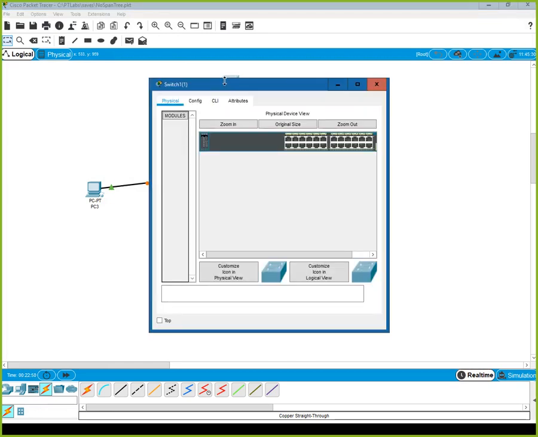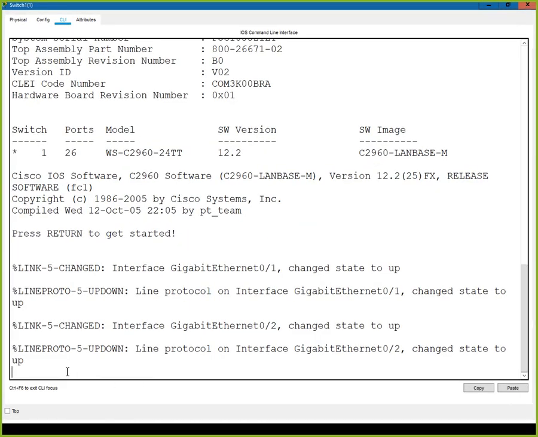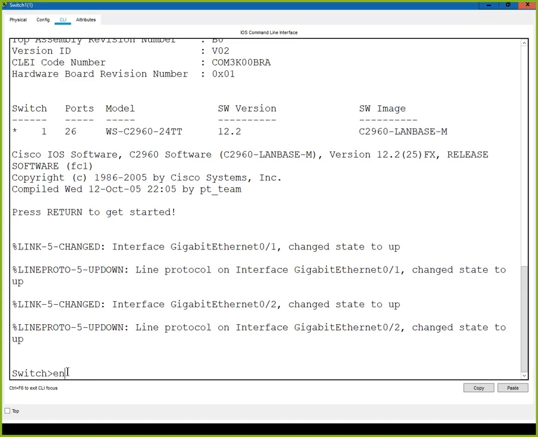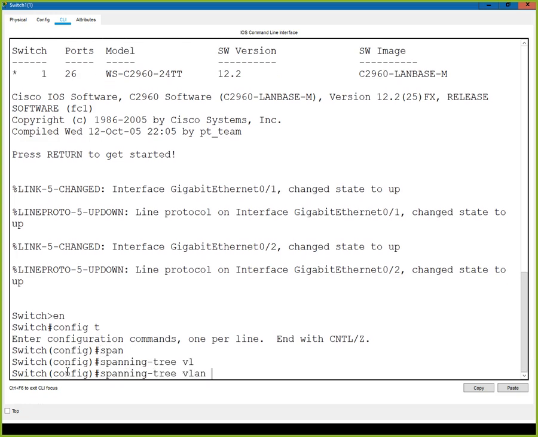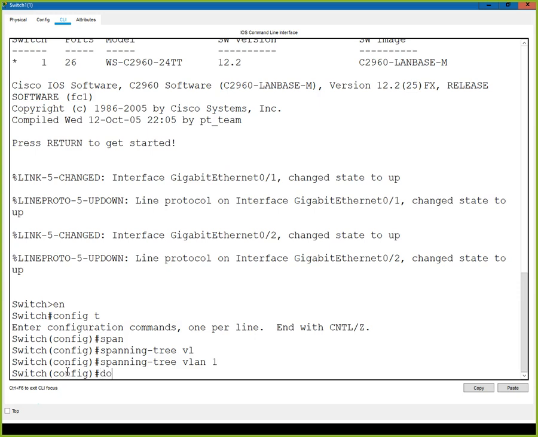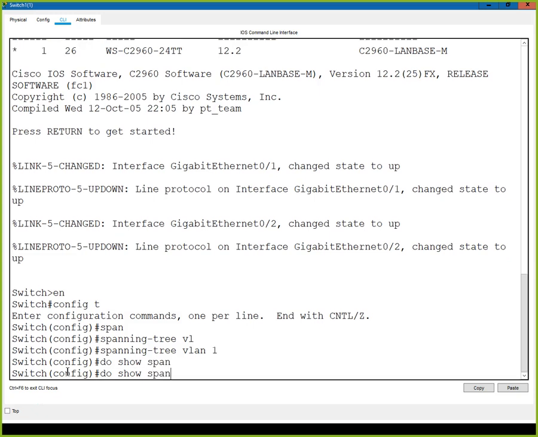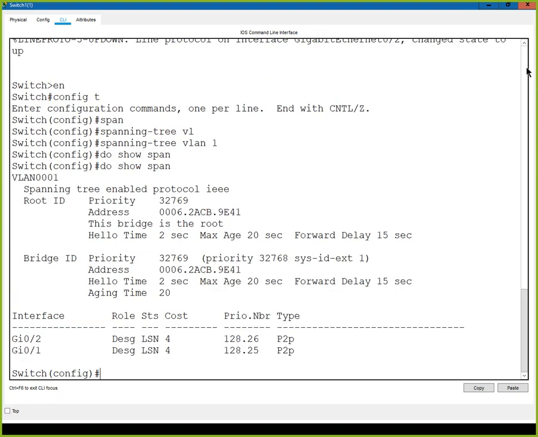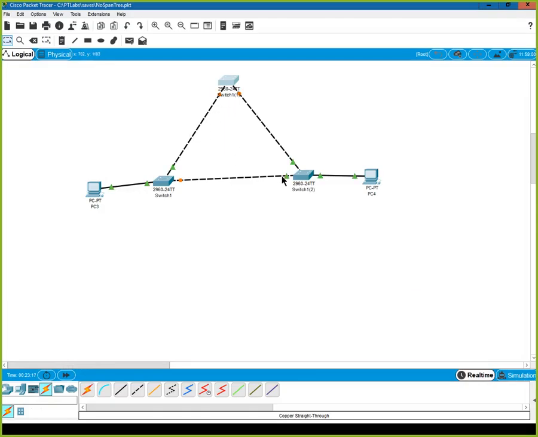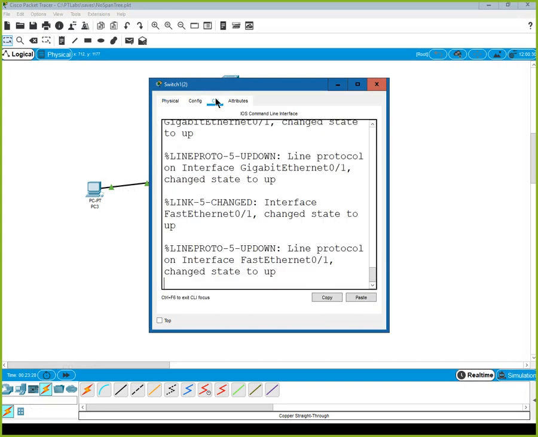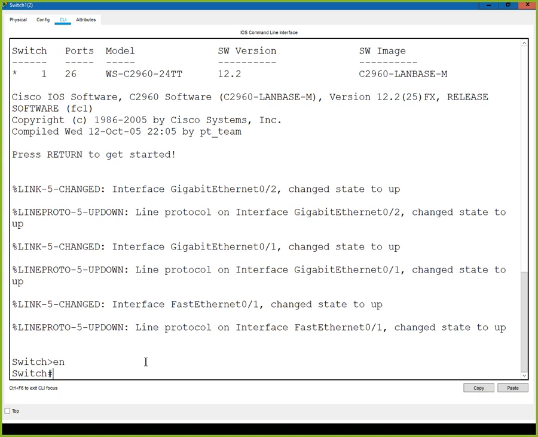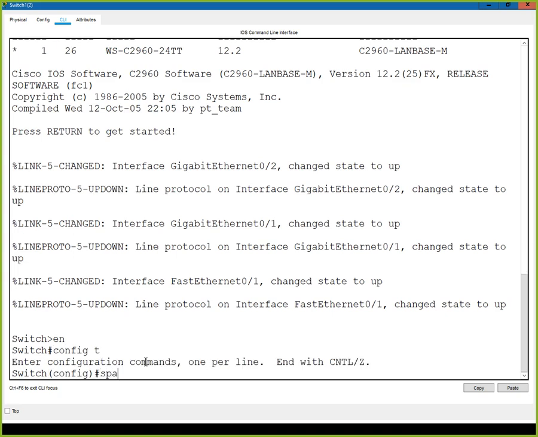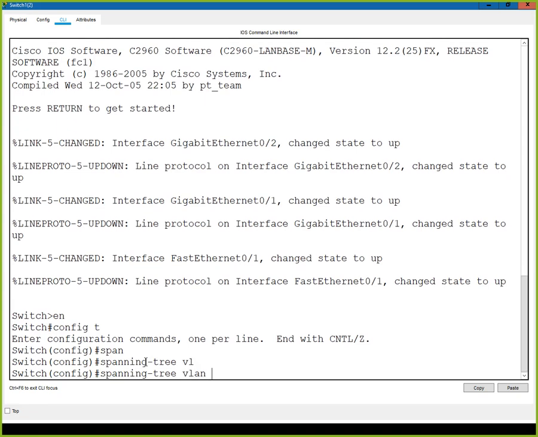So what I did earlier, you have to specify the VLANs because this one is a per VLAN spanning tree protocol. Spanning tree VLAN 1. Do show spanning tree. So it is starting up, and we have these in amber. They're in a mode where they're trying to figure out a loop-free topology.